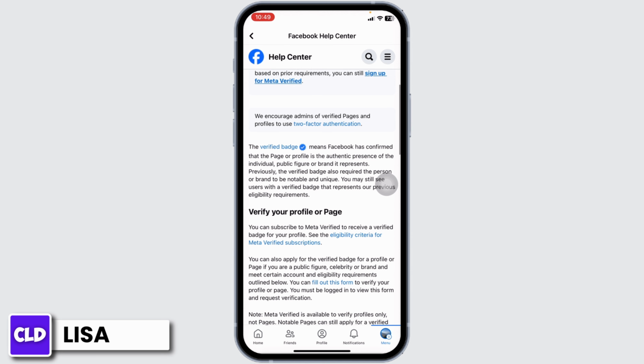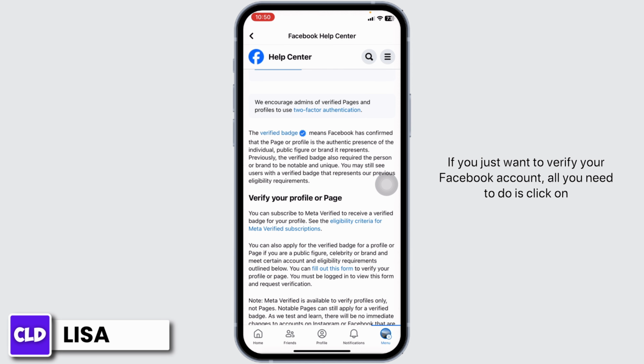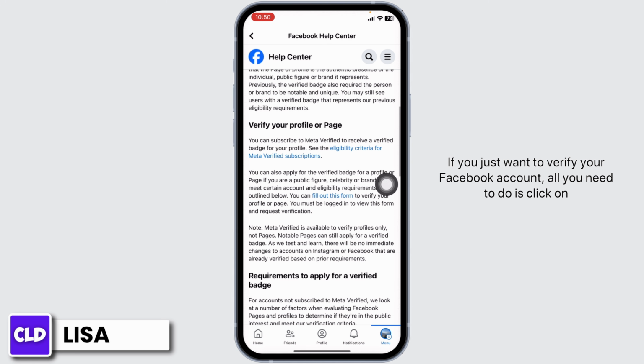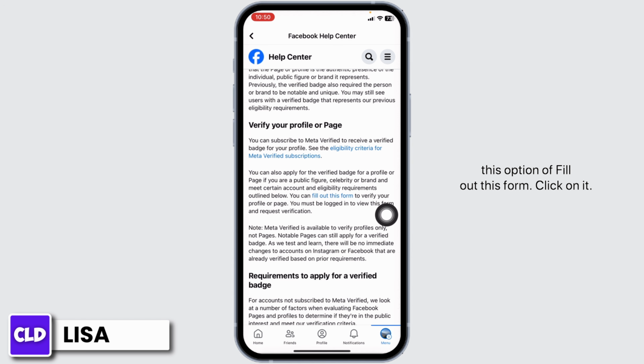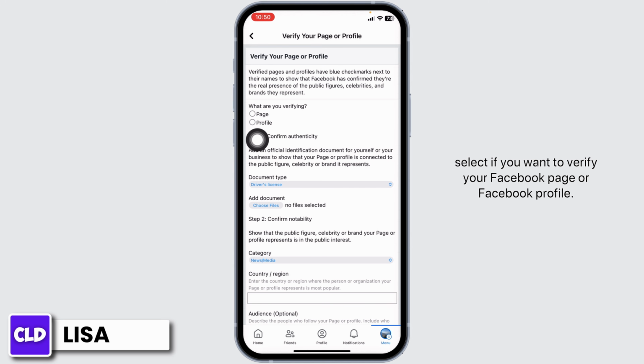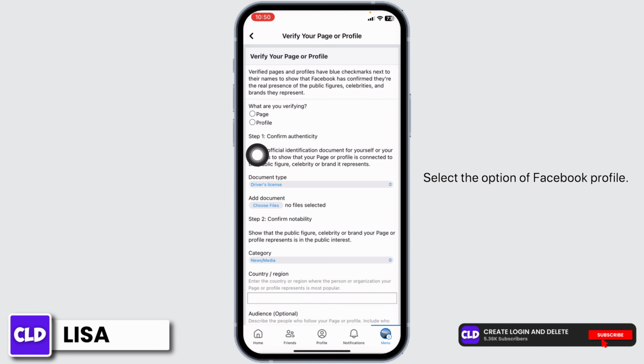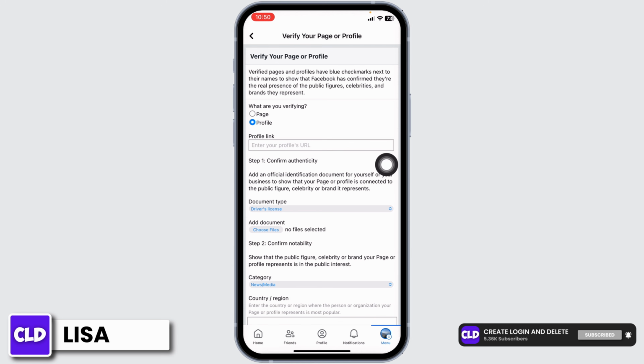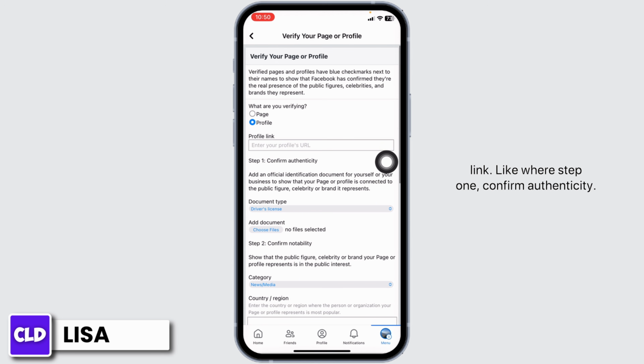Scroll down. If you just want to verify your Facebook account, all you need to do is click on this option of fill out this form. Click on it. Now you have to fill this to verify your page or profile. So firstly, you want to select if you want to verify your Facebook page or Facebook profile. Select the option of Facebook profile. Now over here you can paste your profile link.